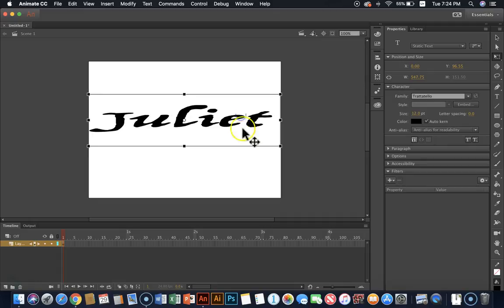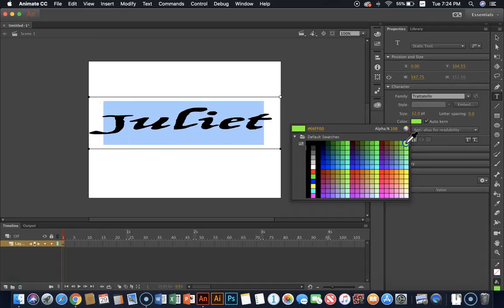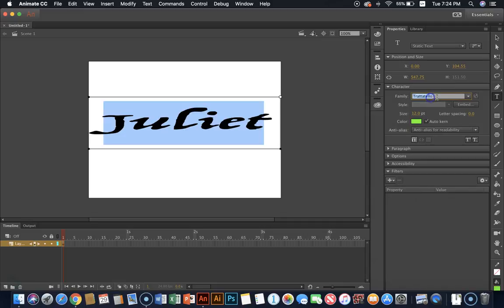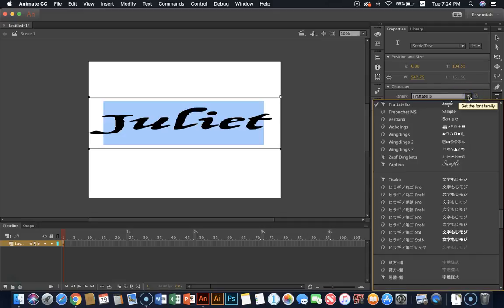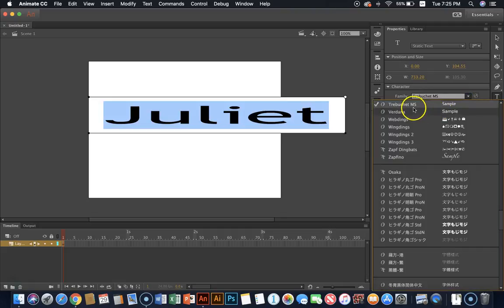All right, so put that there. We want to use the full width, but not necessarily the full height, right? And if you double click and highlight it, you could change the color of the text. And you could also change the font to whatever font you want.